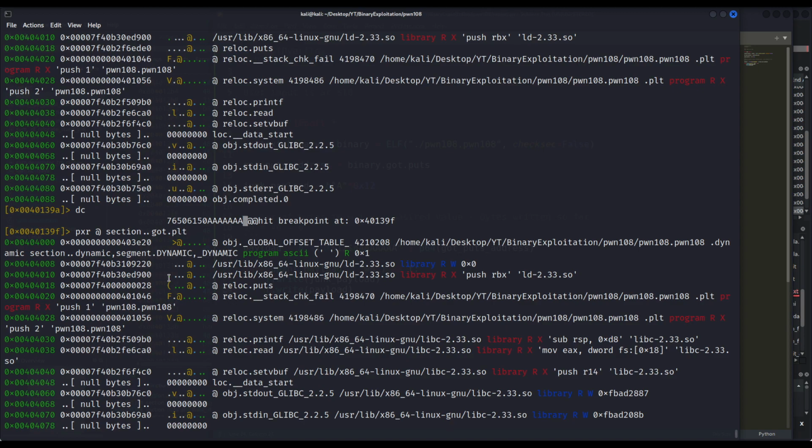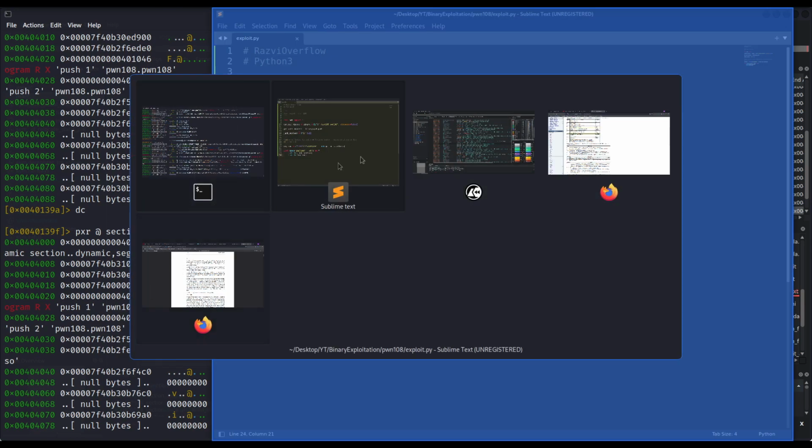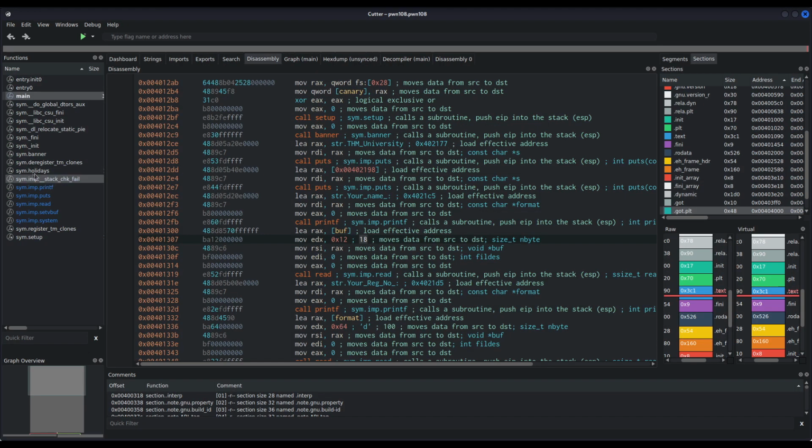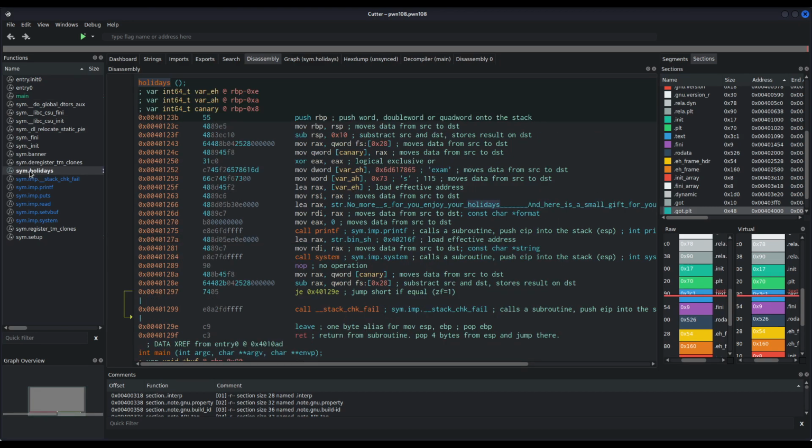But first, now that we are reaching our final payload and we are finally understanding how to abuse the n format specifier, let us take a look and see what is the address of the holidays function. We can see it is 40123b. So we have to overwrite the global offset entry of the puts function with this very address.